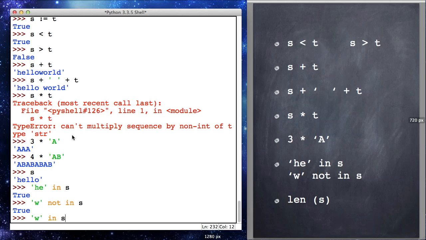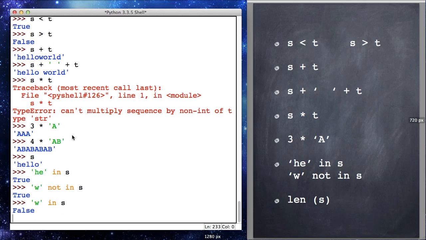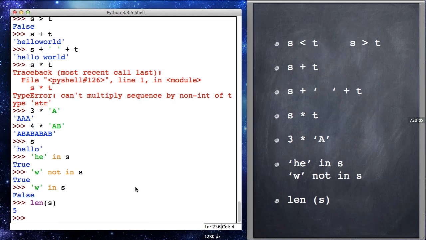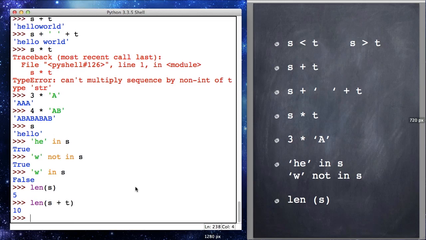Maybe easier to look at this. W in s. Is W in s? No, because the word is hello. So that's false. So W not in s would obviously be the reverse of that. We can also use a function called len for length to find the length of string s. It's got 5 characters. Hello. Len of s plus t would be 10, because that's hello world as we've concatenated those together.